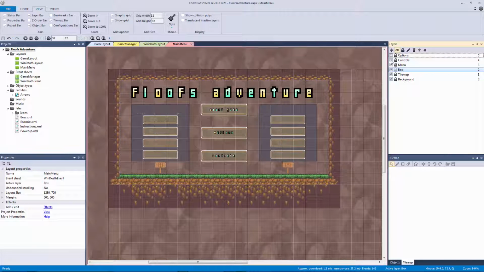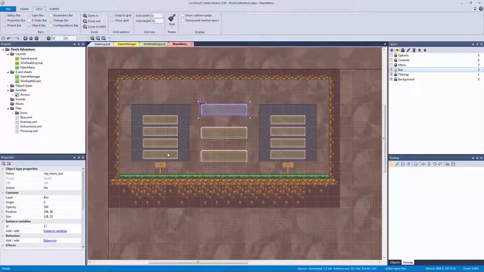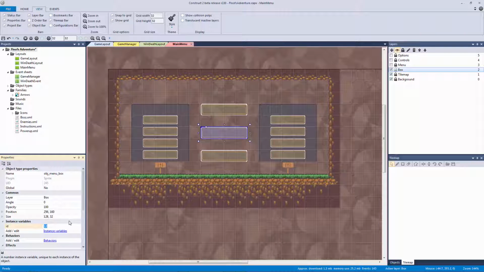We need to be able to just kind of not see those, grab the IDs. So this is going to be the start game, so it's going to be ID 0. This is going to be the options or controls, whatever one I did. I think I did options this time. That's going to be ID 1. Controls is going to be ID 2.